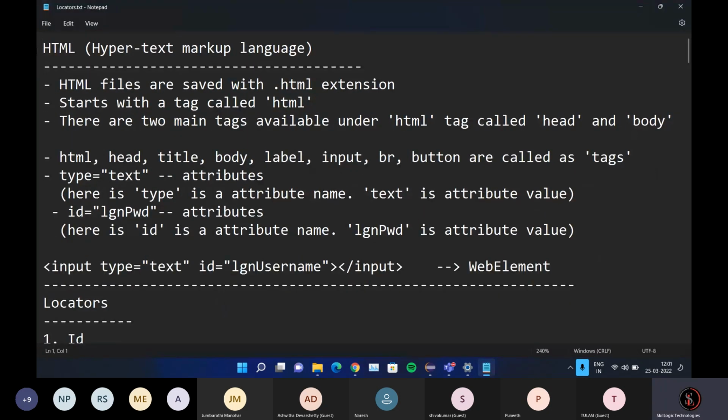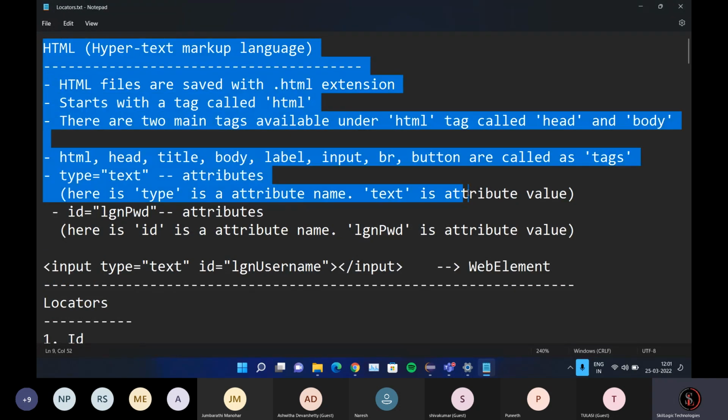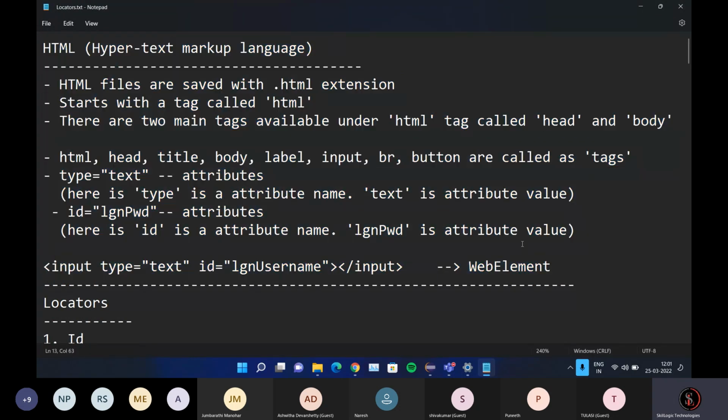Hope everyone can see this. The full form of HTML is hypertext markup language. It's a language we use to design web pages. I will design a sample website and show it to you. HTML files are normally saved with the .html extension, just as Java files are saved with the .java extension.